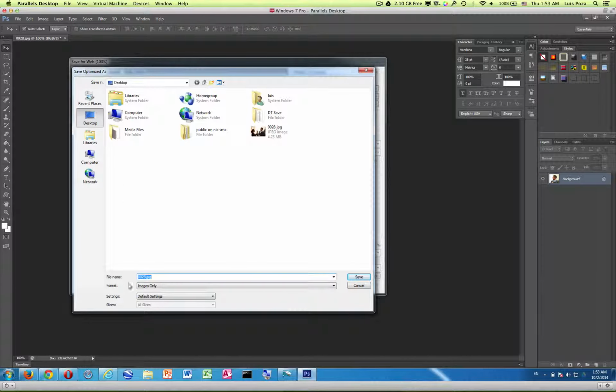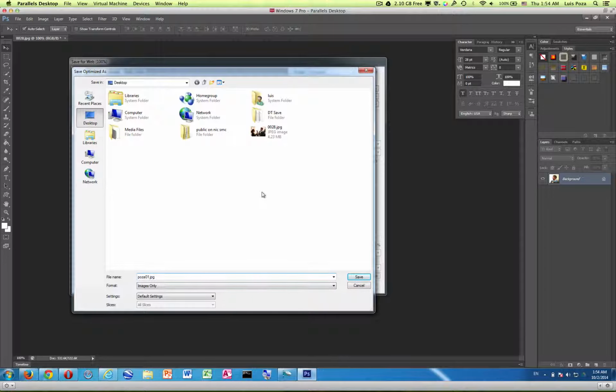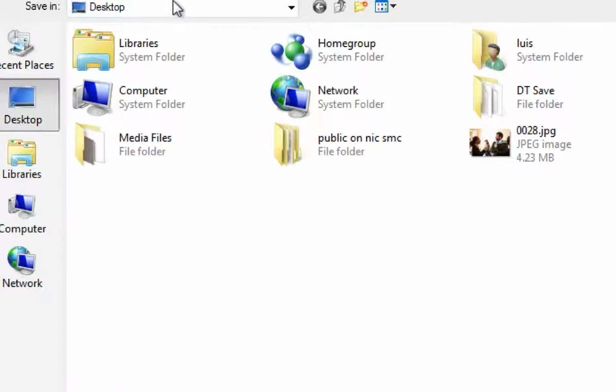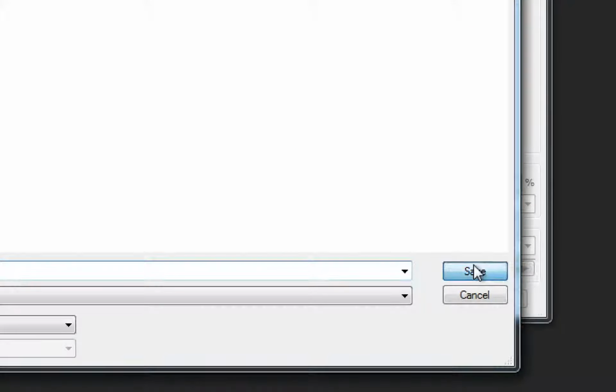I'm going to save it back on my desktop, but I want to give this a new name. Remember, your file names for your website, for every file, should be descriptive. So this is an image of me, so I'm going to call it Posa01. I'm giving it the number 01 in case I have other pictures of myself. I can call that Posa02, Posa03, and so forth. So once you've got it with a file name and you're saving it in the correct place, then just click the Save button over here.